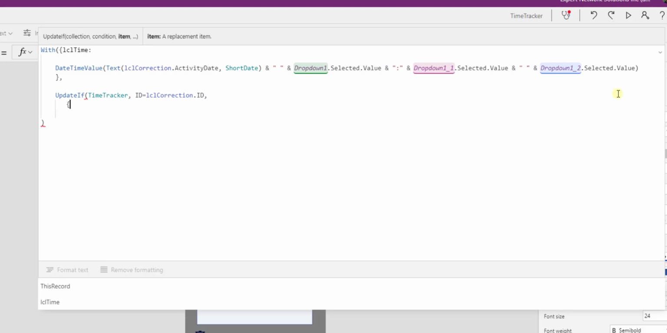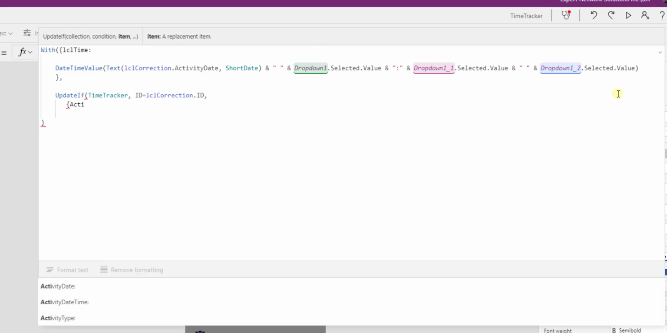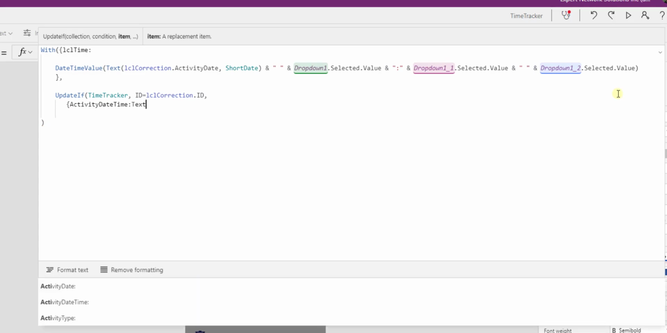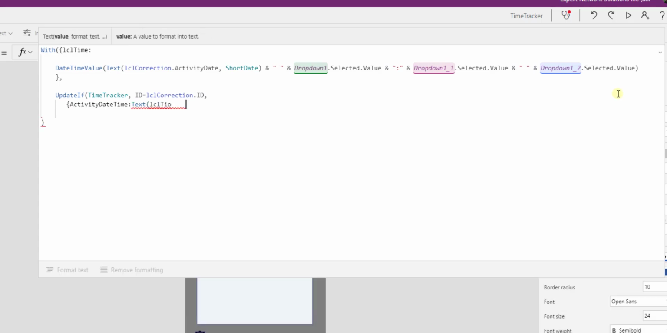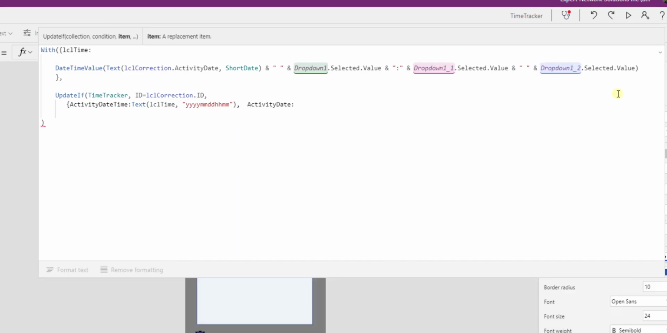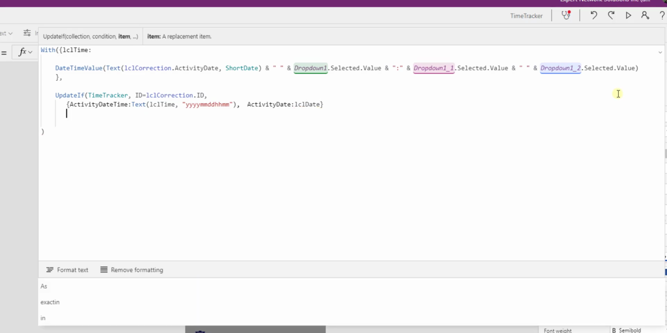And what we're going to update it with is the only thing that we're really interested in updating in here, which is going to be the activity date and time. And we're going to set that to be the text of our local time variable that we have here. And it's going to be in the year, month, date, hour, minute value. Okay, that's the format. And then the next thing that we need to do, because remember, we're storing one in text and we're storing one in the actual date, and the actual date is really going to be in that local with variable. So there is our record.